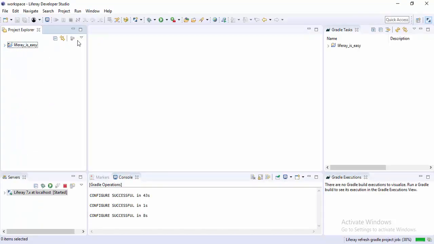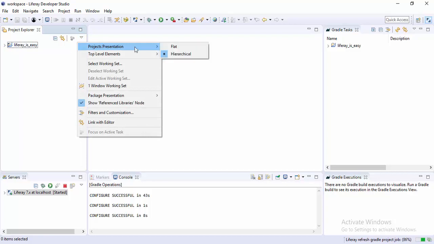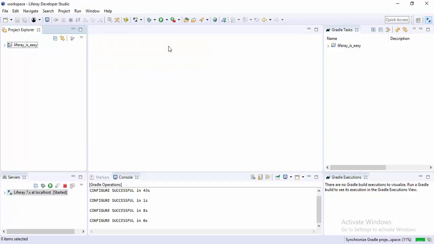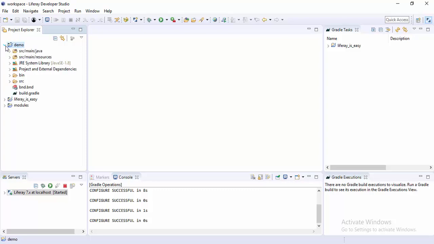If you want, you can click on project presentations and click on flat. When you click on flat, the modules and this demo are shown outside of this. So now we can easily manage this.